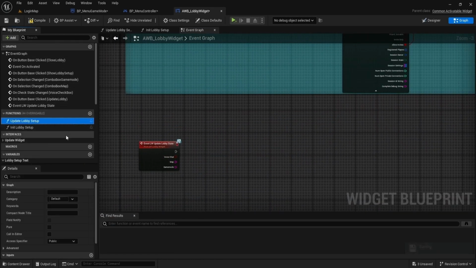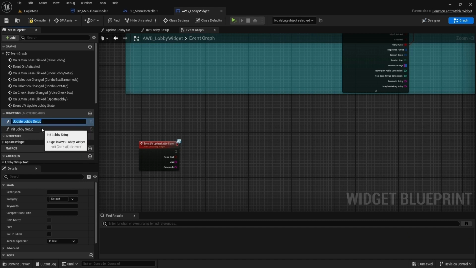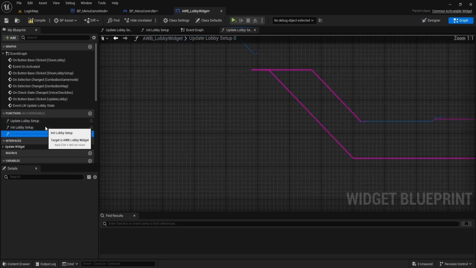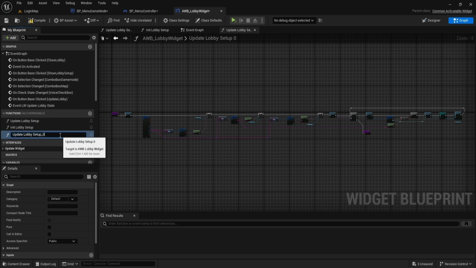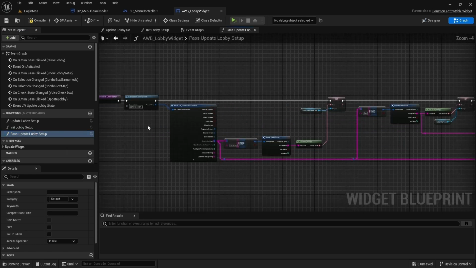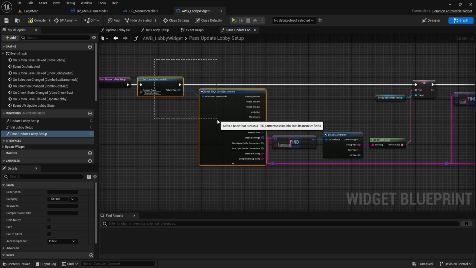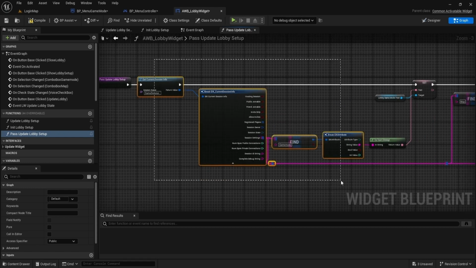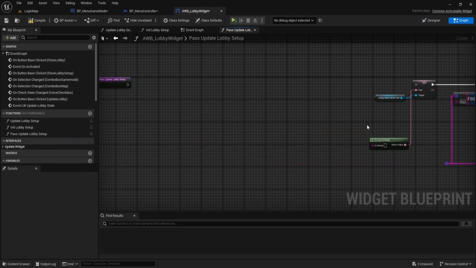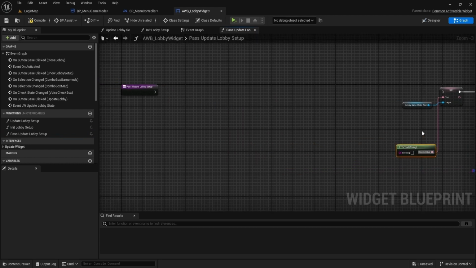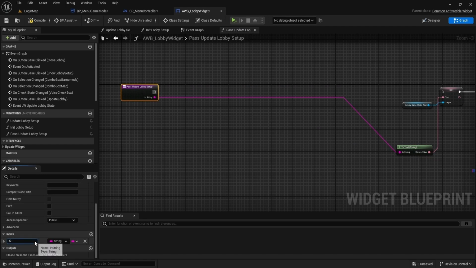Now, duplicate the update lobby setup function and name it pass update lobby setup. First of all, we could have just used the update lobby setup function. However, since the get current session info node used local cache to get the info, we need to pass the variables to update for clients. So delete the get current session info node. Drag in a string to the function start node and name it game mode as it sets the game mode text.